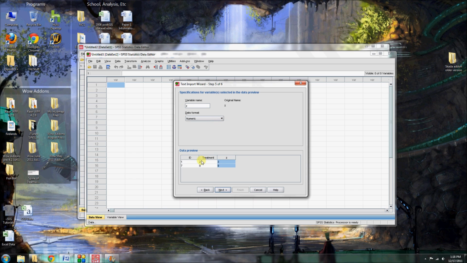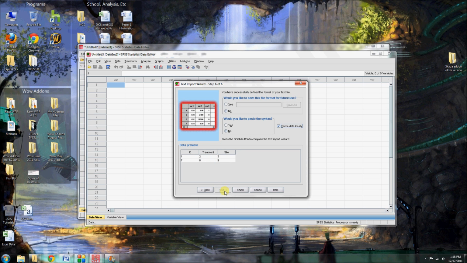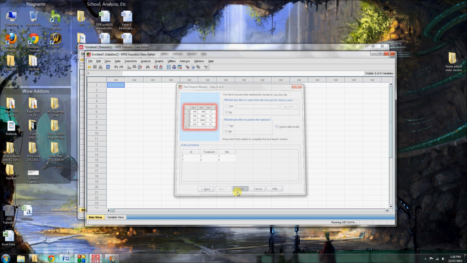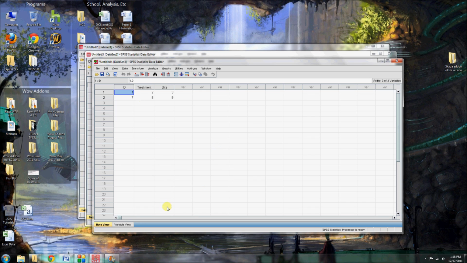And for Z, mind you that every time I'm switching the variables here, I'm clicking on the column. And for Z, I can change it to something else, like let's say site, for some study site. And you can see now that the variable names have been renamed and the values are all there, and I can hit next and hit finish, and it should automatically show you it as it would.